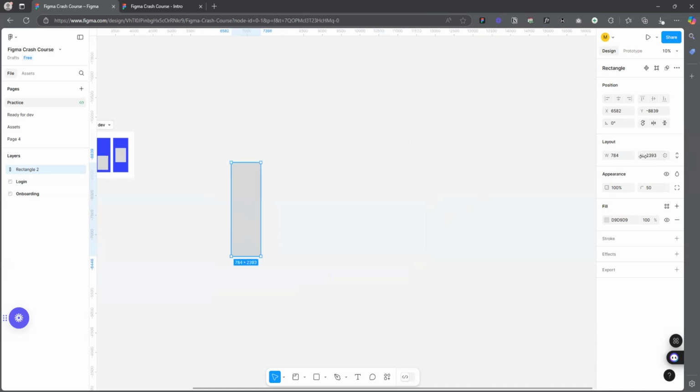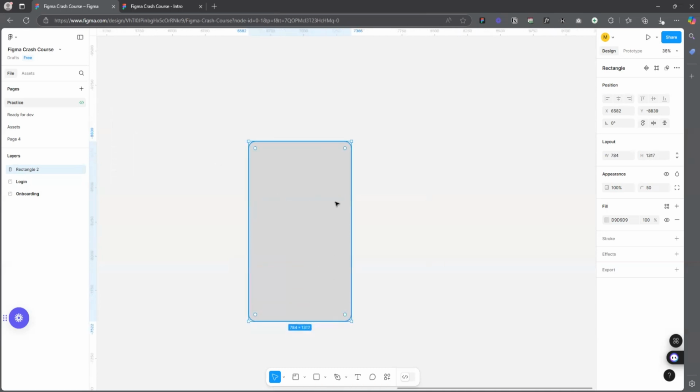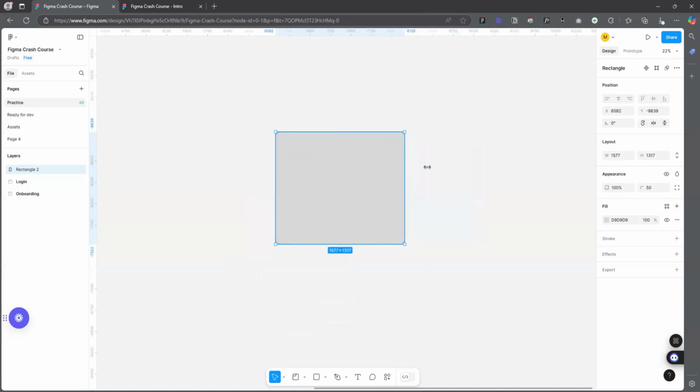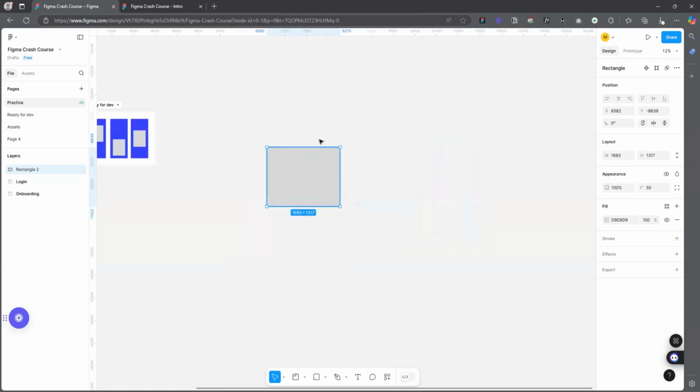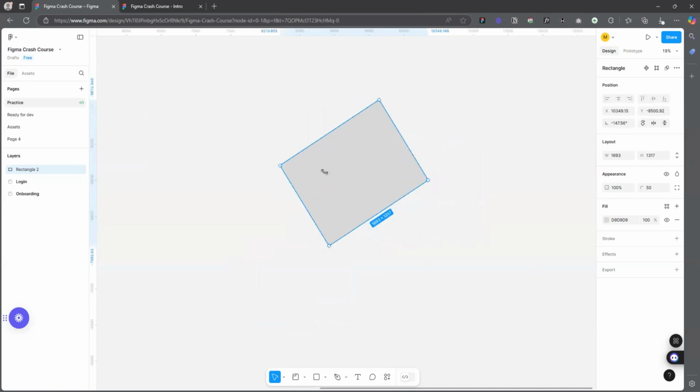The same thing applies to the height. You are dragging to the right to increase and dragging to the left to decrease. You can also manually type in the value that you want, or you can come here and do that manually. You can increase the height manually, or you can increase the width manually. So that's it for resizing your shapes. You can also rotate your shape.